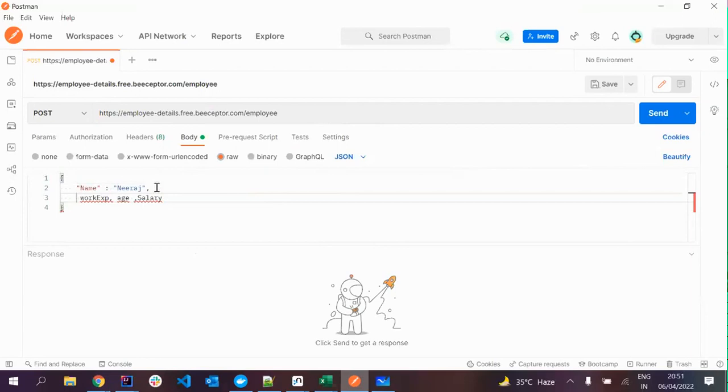Similarly for other key, so one key is name. Another key is work experience. You send the work experience as an integer value, let's say 3 years. In the same way you have to send the age.